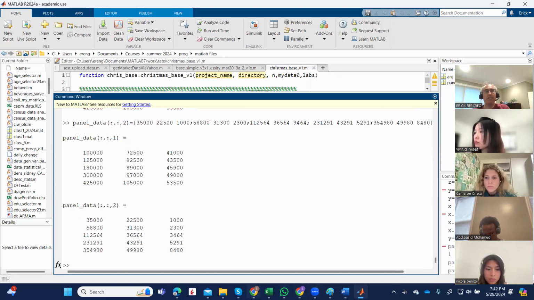Okay. So these are the numbers that you can enter. Try to enter the same numbers so we can all have the same results later.